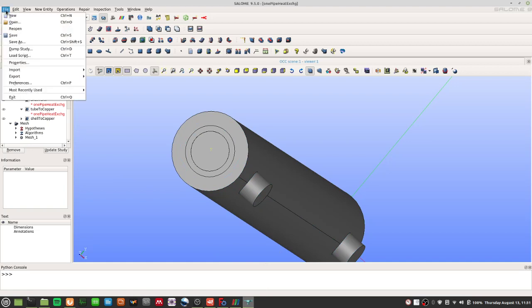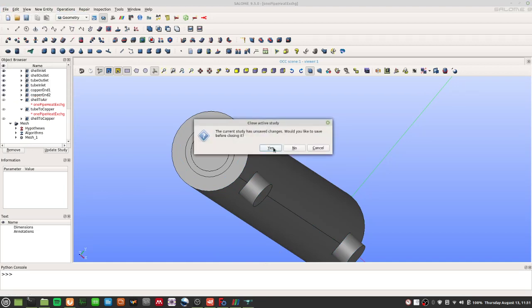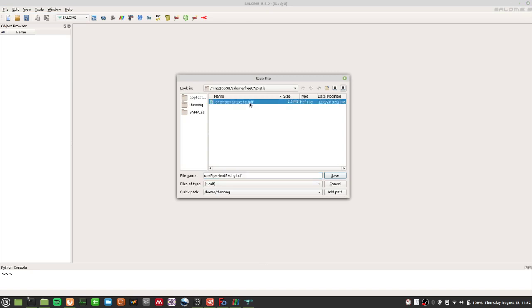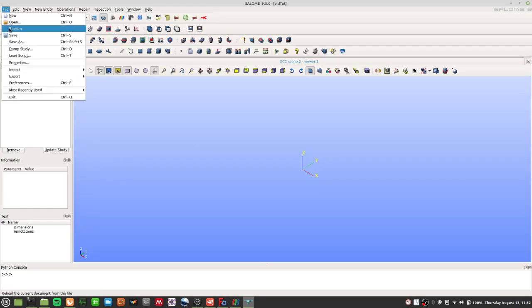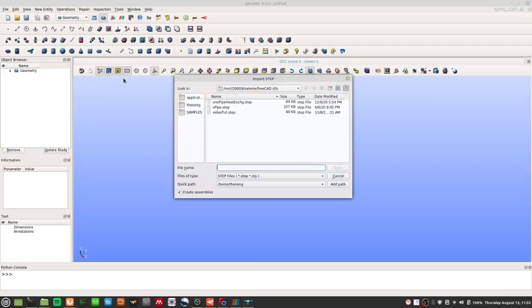Okay, and for Salome, I can just do a new thing. I don't want to save before closing. I can make a new study in Salome. I will make a new one and I'll save it in here. I won't save over the one pipe heat exchanger. I'll just do vid tutorial.hdf. This is a Salome study file. I'll save this and I'll go to the geometry part and I'll just import the step file.